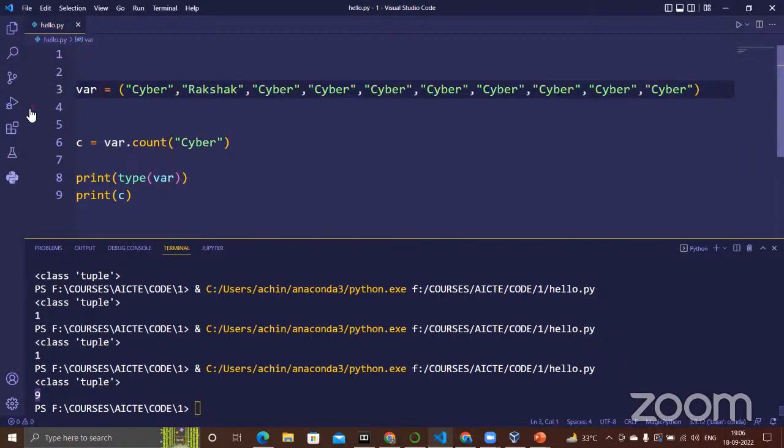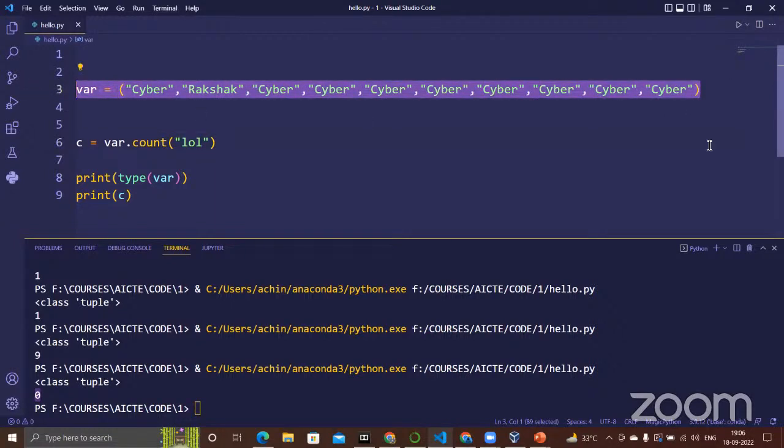So what we did here was we added cyber 9 times, right? And then we just said, hey, I want to count the number of times cyber comes. Okay, so you could actually change this to something like LOL and save the file and try to run the file. And what you'll see is that LOL never comes in a tuple. Okay, so I apologize for tunnel visioning on the commas.